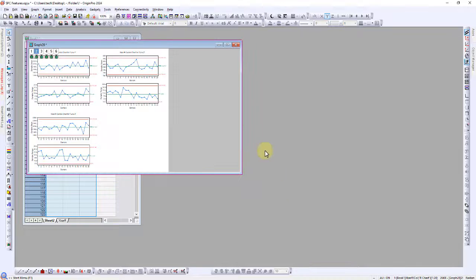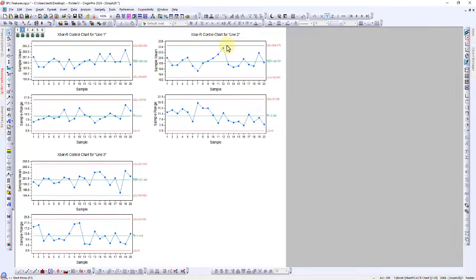Upon completion, we'll observe Xbar and R charts for each production line. In all 3 cases, no points fall outside control limits or violate selected tests, indicating the process is within statistical control.